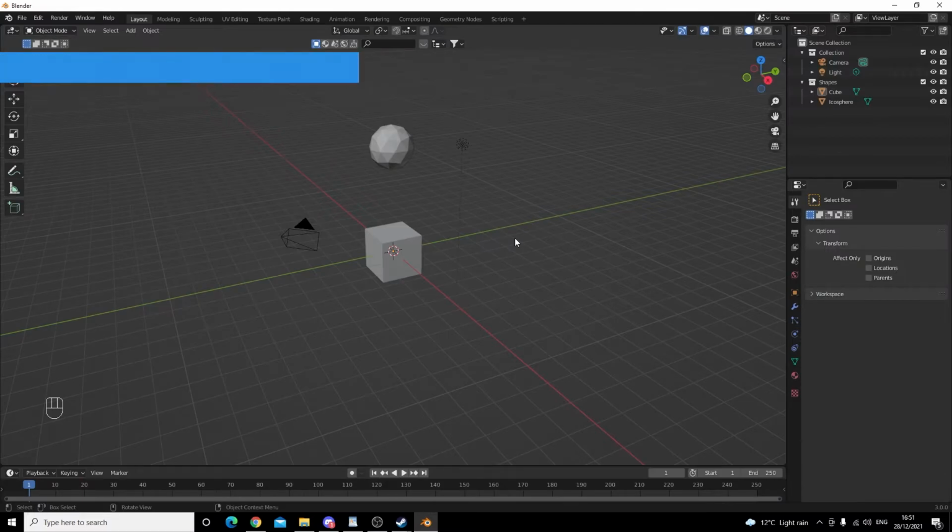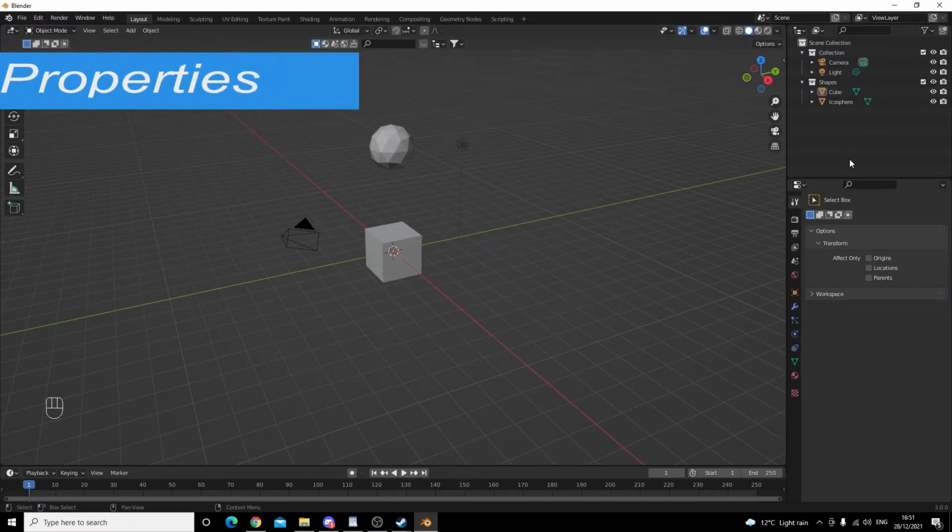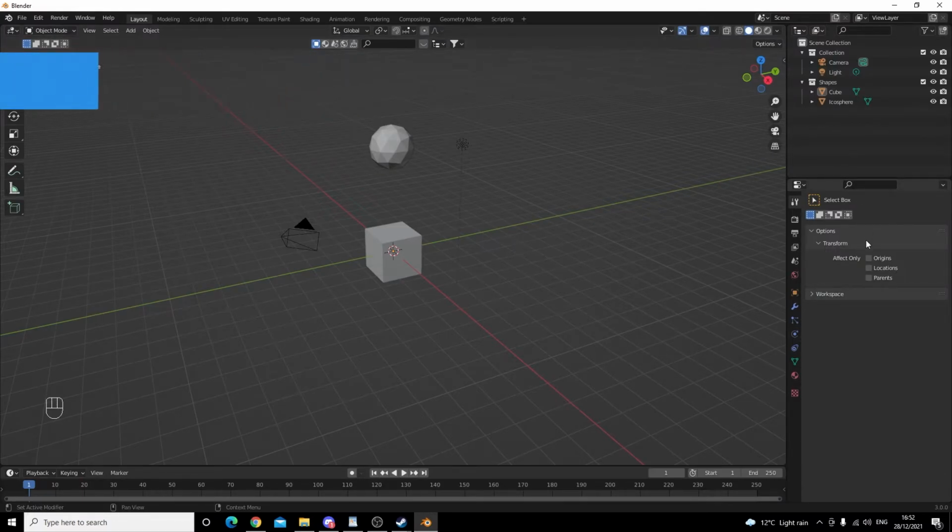Right underneath our Collections tab, we have a Properties tab. The Properties tab is going to allow us to change different properties or options in regards to our scene. It's also going to change depending on if you have an object selected or not.